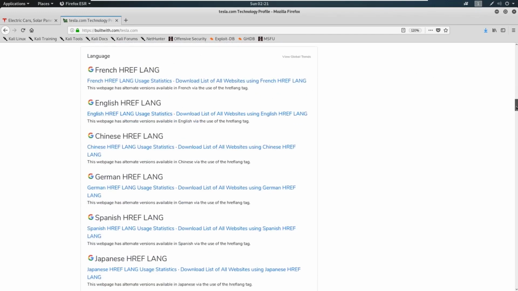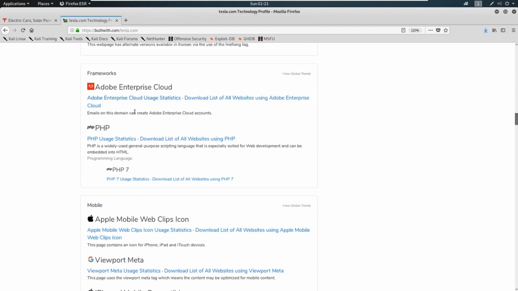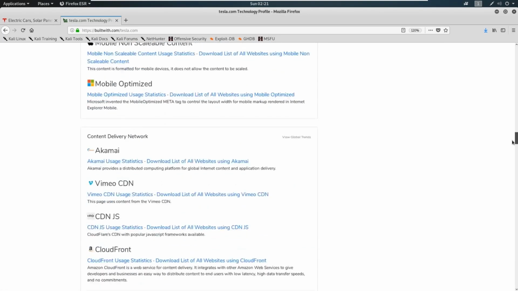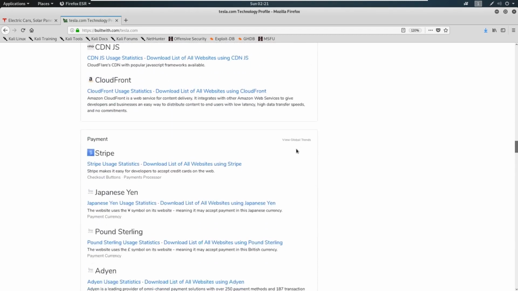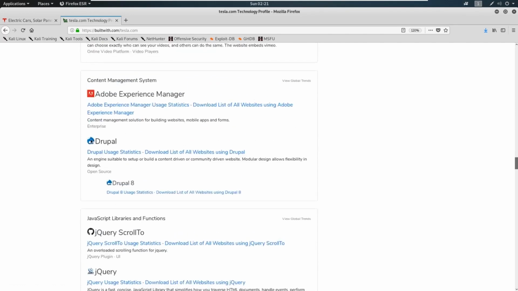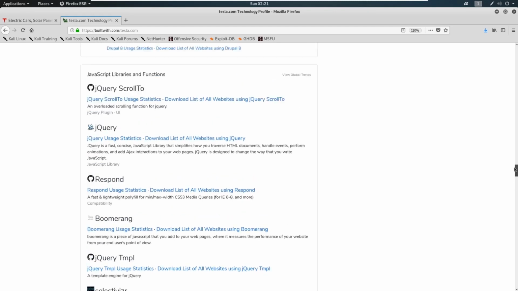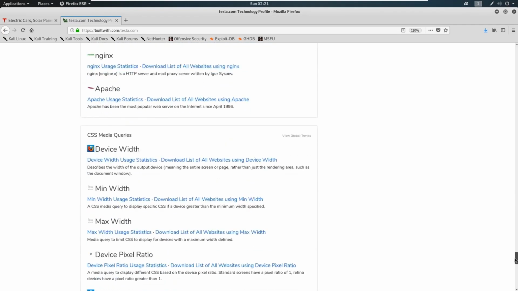Okay, it's got these language things here, but what we're really after is what kind of frameworks it might be running on. So it says here that it's running on PHP. It has Adobe Enterprise Cloud. Okay, that's interesting. It's got a CDN, the Content Delivery Network. Interesting. It utilizes Stripe. Okay, we can scroll through this. Looks like it might be written in Drupal. That's an indicator there. And this is a big website, so it's got a lot. Look at all the information here. And it might be a lot to track down.